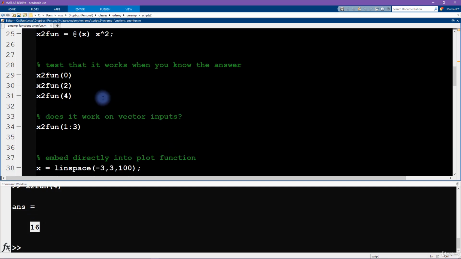All right, let's see. Here's an interesting question. Does this anonymous function, or do anonymous functions in general, work on vector inputs, or do they only work on scalar inputs?